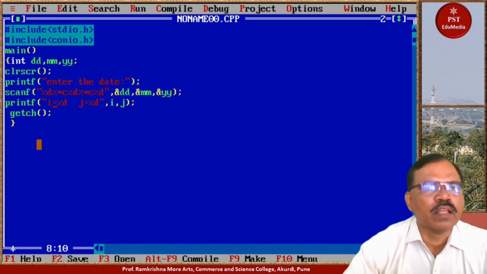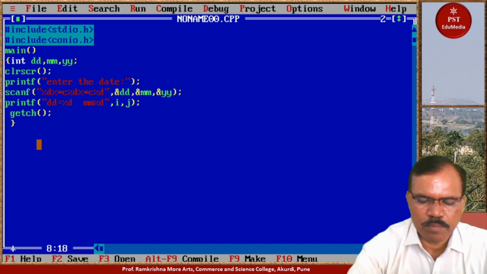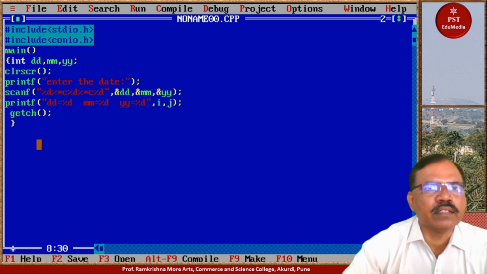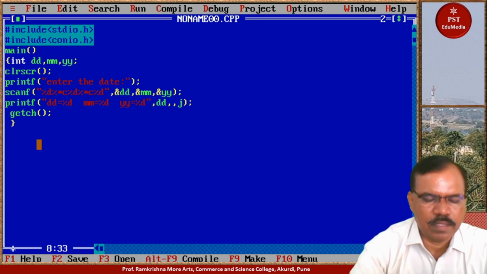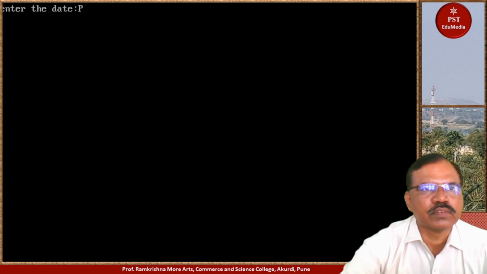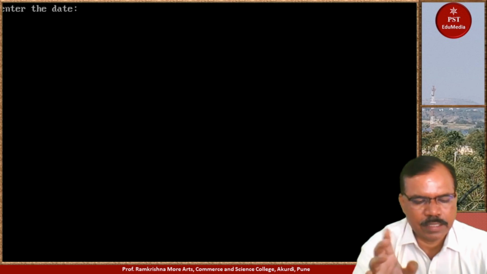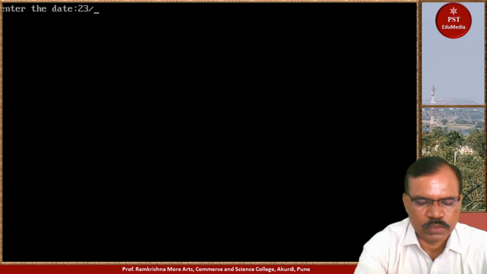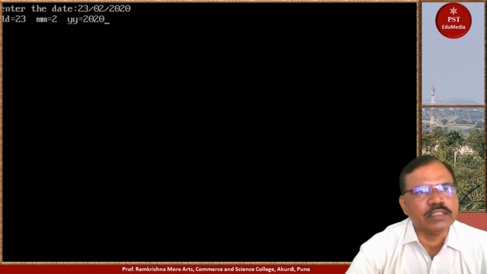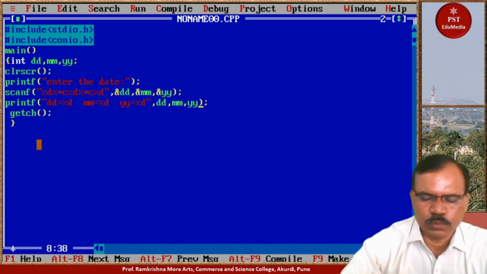And now we will print here dd is equal to %d, mm is equal to %d, and yy is equal to %d, and here dd, comma, mm, comma, yy. So these are variables. If we run this, now I have to give a date, and I can give the date in any format. Suppose 23/02/2020. So see here, dd is 23, mm is 2, and yy is 2020. So characters are suppressed here.